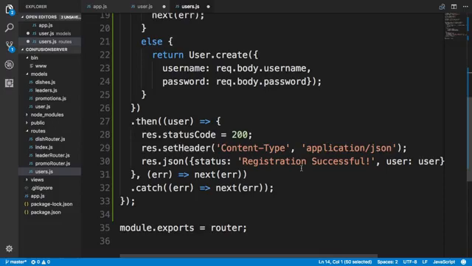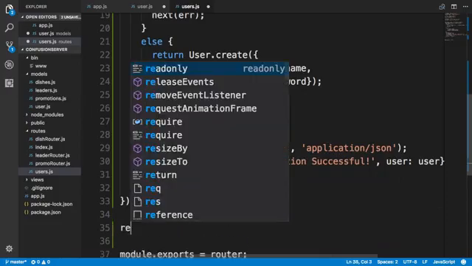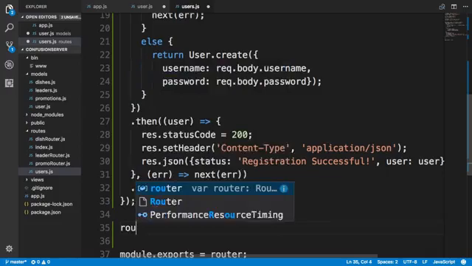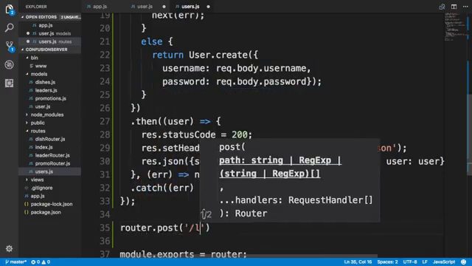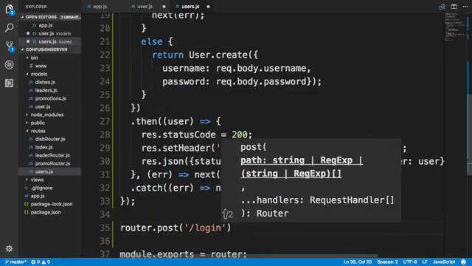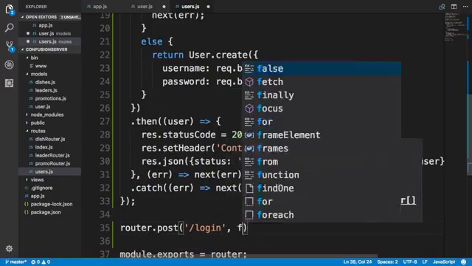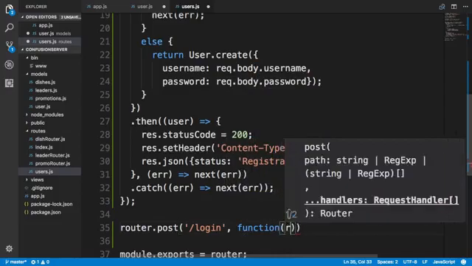Now, let's see how we will log in the user. Now, we will still use the express sessions that we have done earlier to track the user. So to log in a user, we'll say router post on the endpoint /login. So on the /login endpoint, we will do a router post.